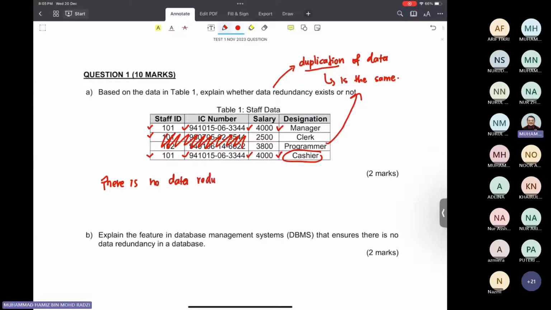When we talk about data redundancy, everything must be the same. Unless this one is also a manager. If row number 4 is a manager, then everything is exactly the same, and we can say there is a data redundancy in our table. But now the designation is different, so the data is not exactly the same. What we can say is there is no data redundancy, as no row is exactly the same.